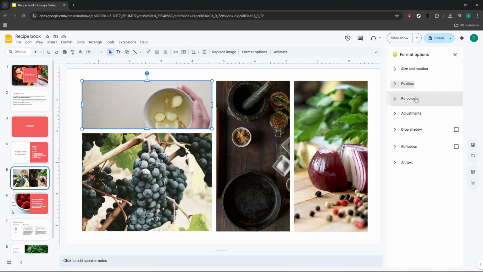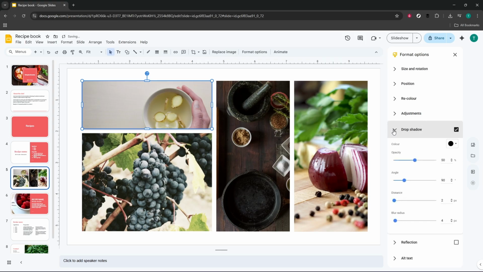In the Format Options panel, find the section labeled Drop Shadow. If it's collapsed, click to expand it so you can see all the related controls. To activate the effect, check the box labeled Drop Shadow. As soon as you do, a default shadow appears behind your image. Don't worry if it looks a bit strong or subtle at first. You're about to fine-tune it.